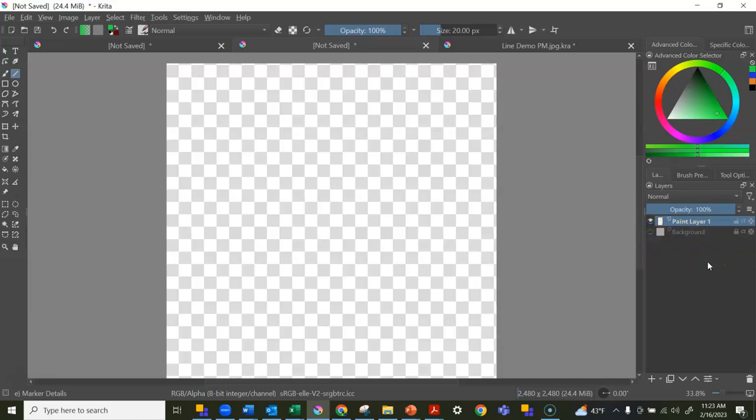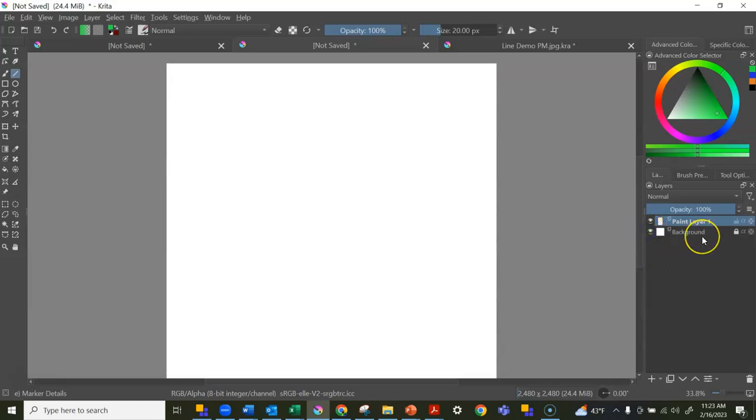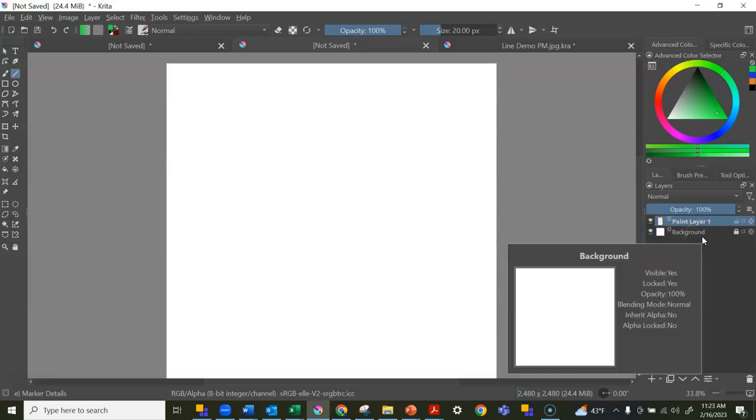It looks like they're white, but if I click on this eye and make the background go away, you see this checkerboard. Now, this isn't a real checkerboard. That's not what it looks like. The checkerboard is just Krita's way of showing you that things are transparent. So every layer is going to be transparent except for what you put on that layer. The only layer that is white is your background layer.